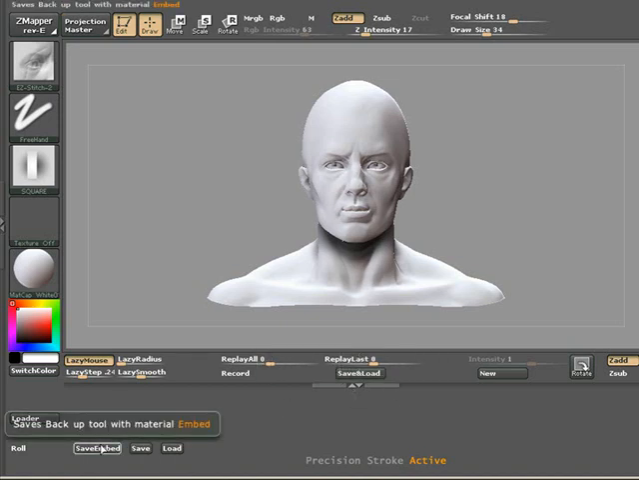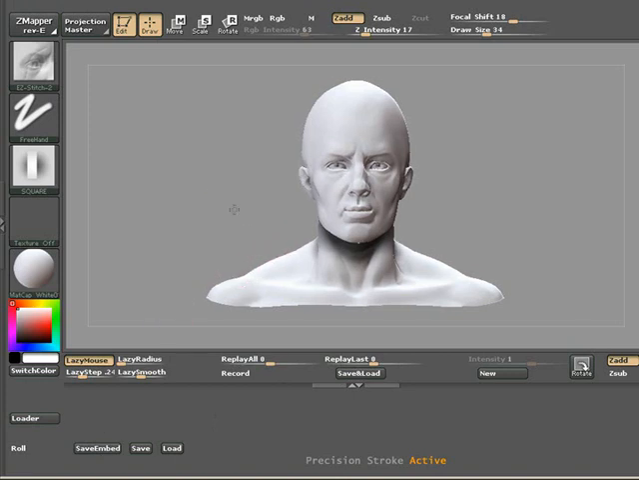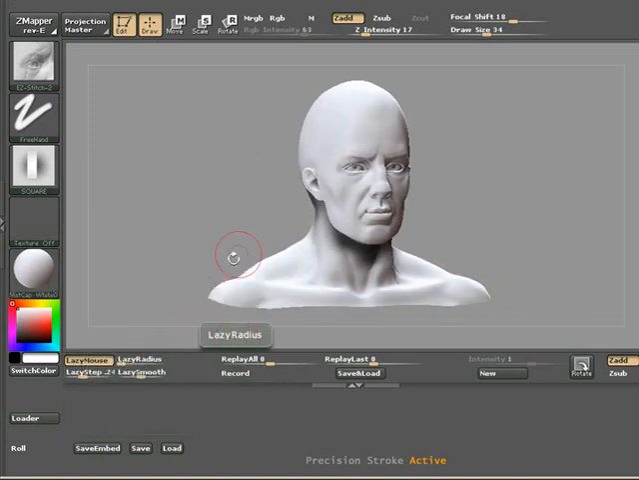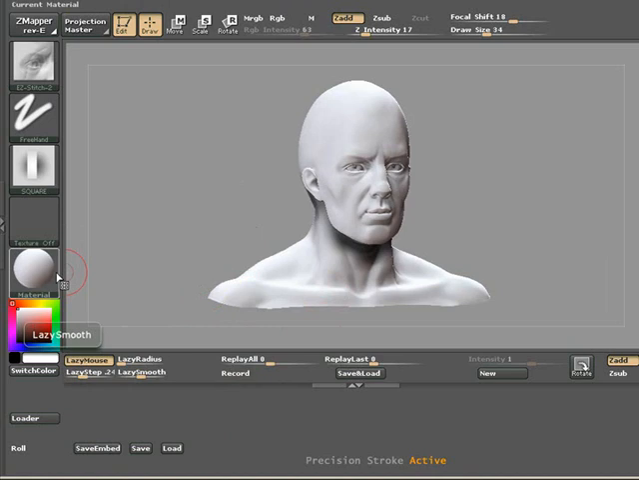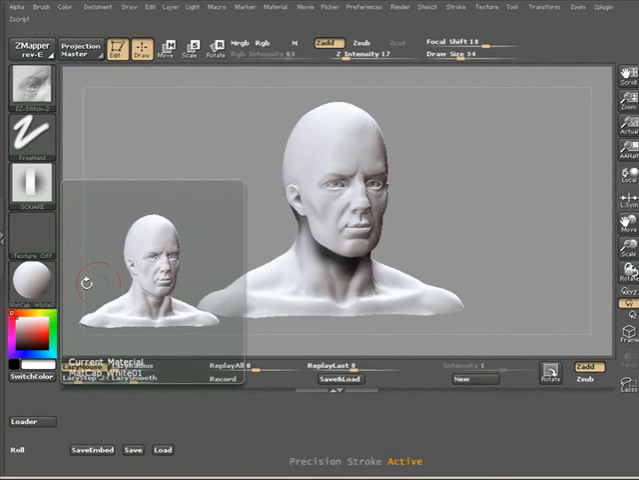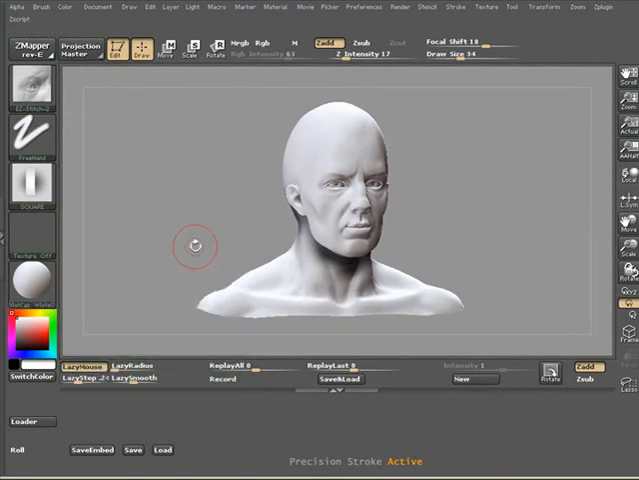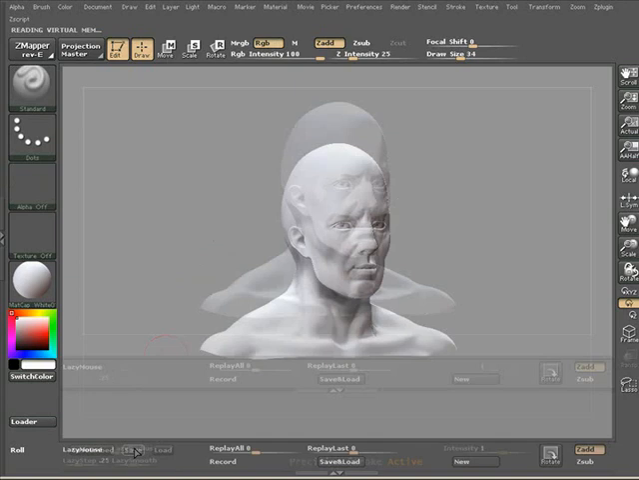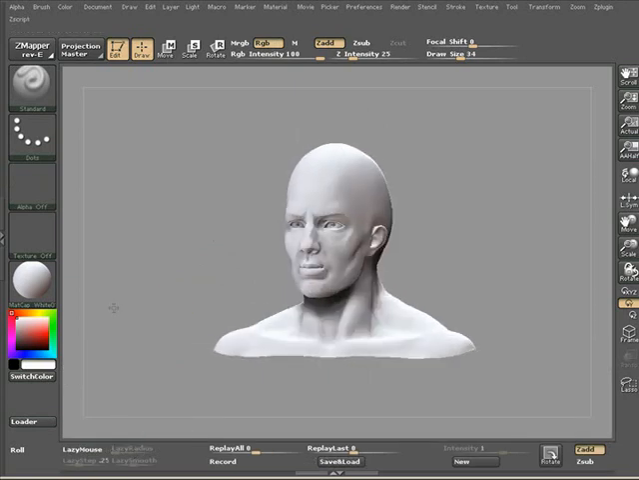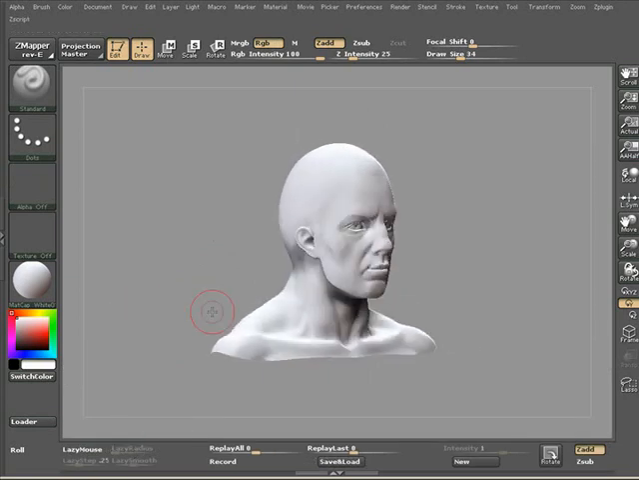It's got the save embed. Now, if this tool is active and with this material, it will save this head and the material. And next time I load it by using the load button, it will load that head and load the material. But if I don't want to save the material but just the head, I'll just press save. And when I do that, it'll automatically collapse the divider. So I'll press it, and that is automatically saved.